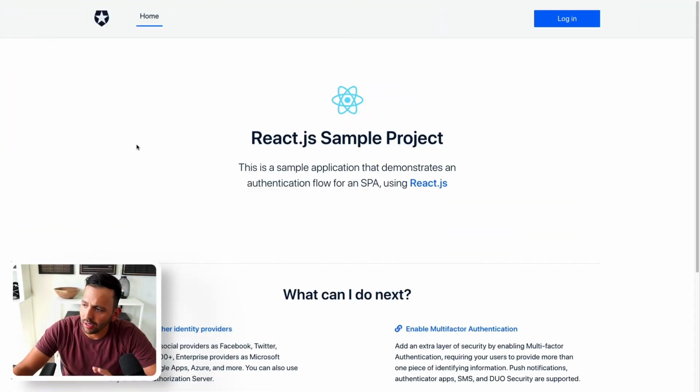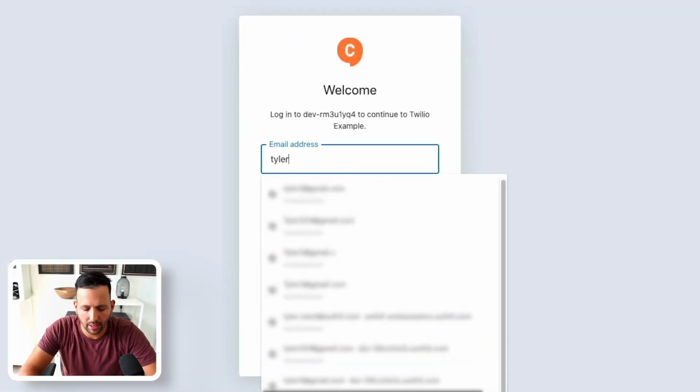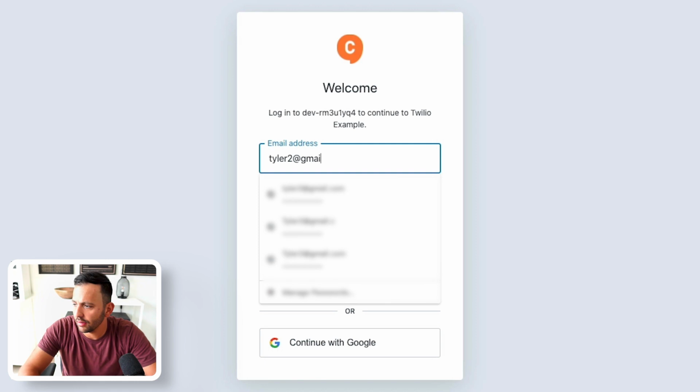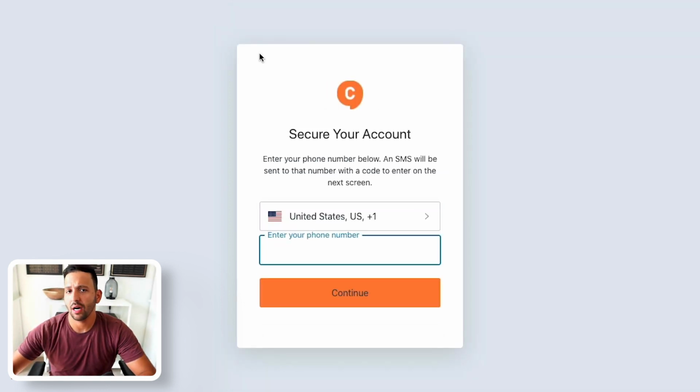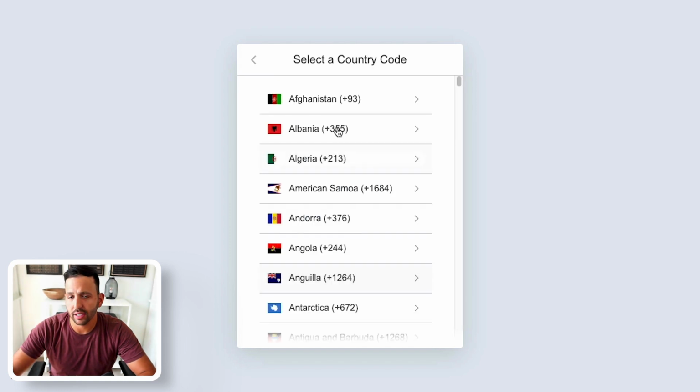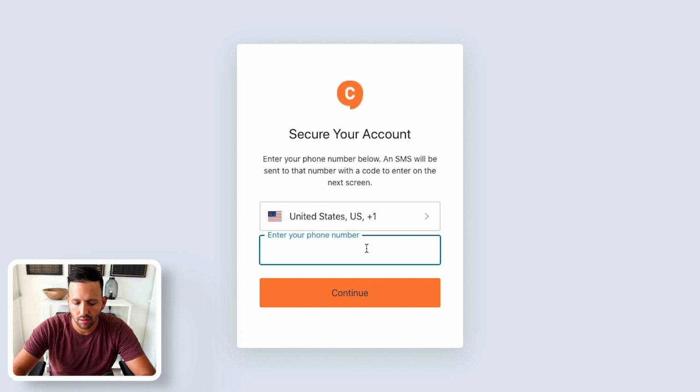Now back inside of our application, let's go ahead and log in now that we've enabled multi-factor authentication with Twilio. So push login, and now we'll add the email that I created and the password. Now notice it didn't automatically log us into our app. It's now asking me to enter my phone number to receive that text code. We have this cool country selector here to get your country code. So I'm going to leave it at the United States and enter my phone number.